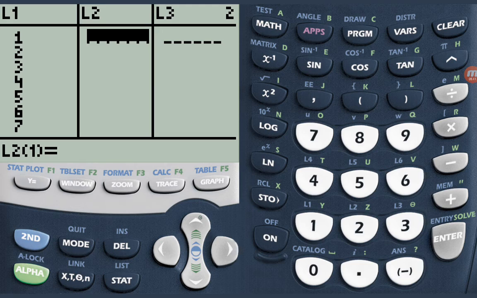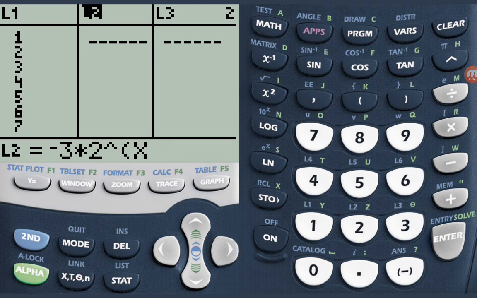So what we're going to do is highlight the title of L2, because we want to define the whole column. We're going to hit enter. Now I want my function to be negative 3 times 2 raised to the, well, in our case it was x minus 1, right? So we had x minus 1. But where are my x values located? They're located over here in list 1, over on the left-hand side. Okay. So to get L1 as a variable, I'm going to hit second L1. So that's right above the 1 key. So second 1 will give you L1.